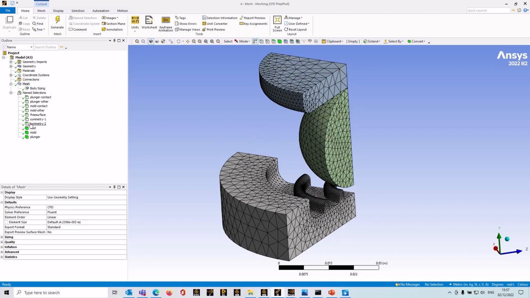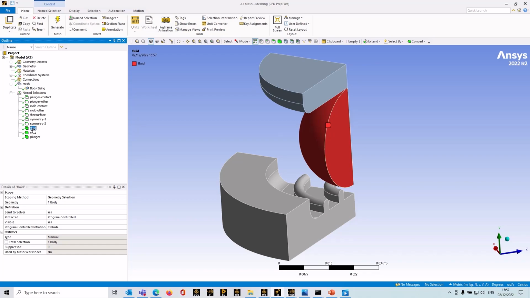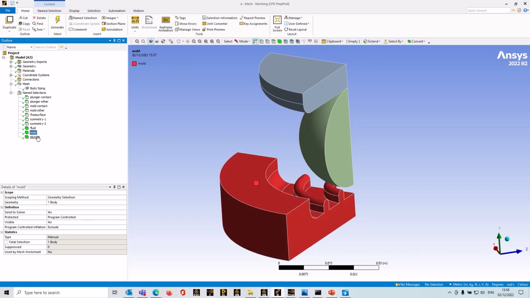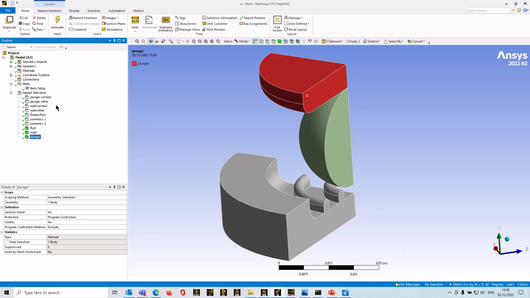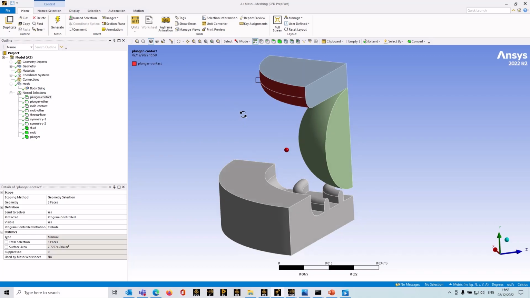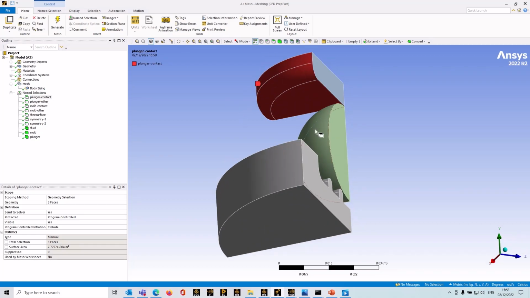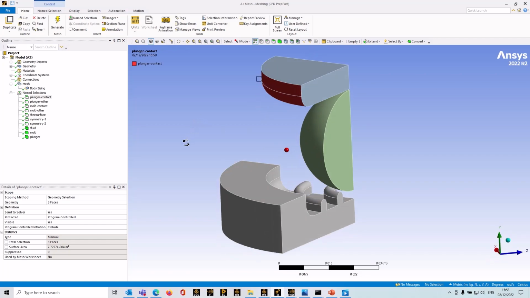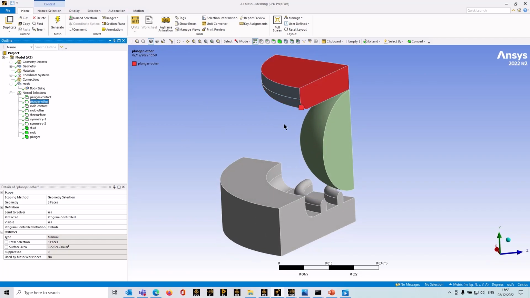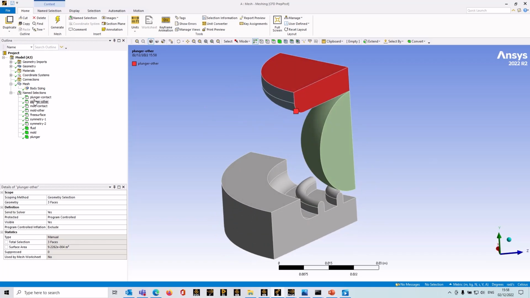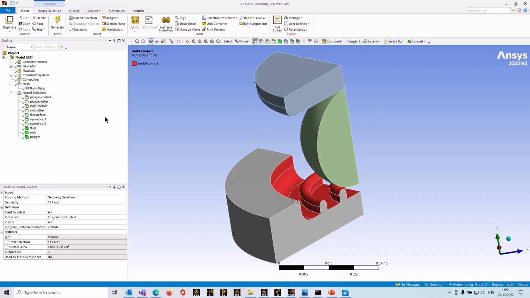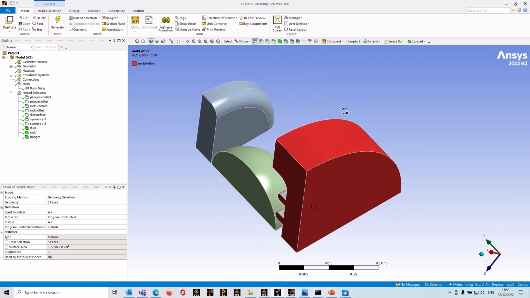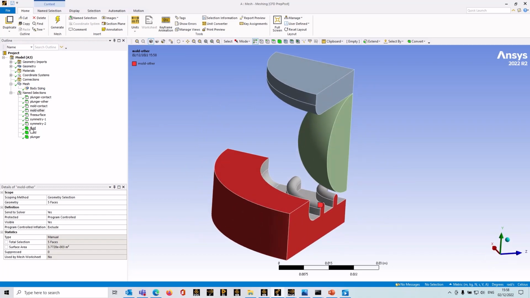Okay, so let's look at the name selections first. So we'll cover the bodies here. We've got the fluid, we've got the fixed mold, and we've got the plunger. And the face boundaries are the plunger contact. So that's all of the faces on the plunger which are going to contact the fluid. All of the other faces I've just put together in one name selection called plunger other. Same with the mold. So again, the faces that are going to contact, I've called them mold contact. And again, all of the other faces I've just gathered together in one selection there.